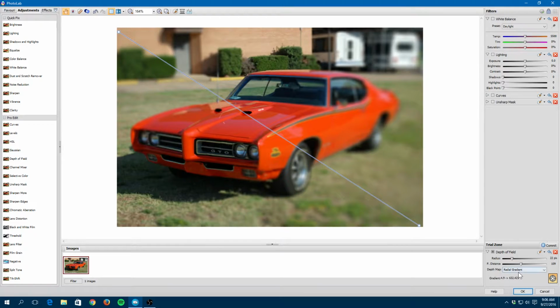We can adjust this till we get what we roughly want there, and if we want to commit, we can choose a different type of gradient. We could do a linear, radial. You can adjust some more of the stuff here. If I really want to commit that in, I can commit that in by clicking the commit. Now you can see depth of field is now one of my effects up here.